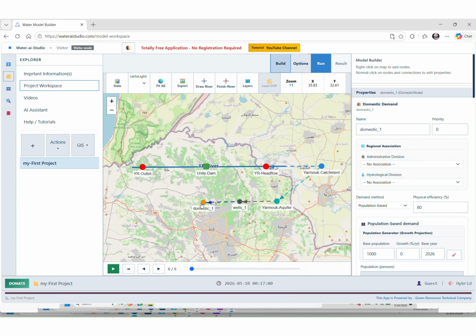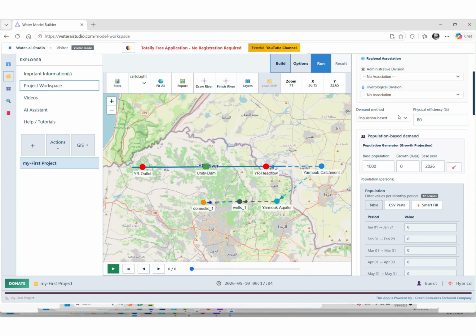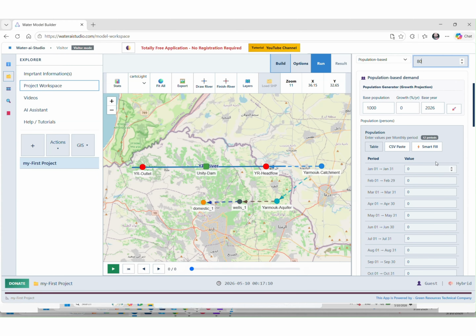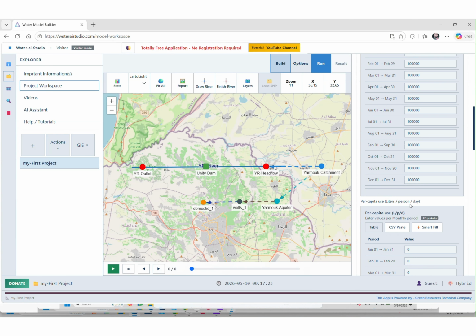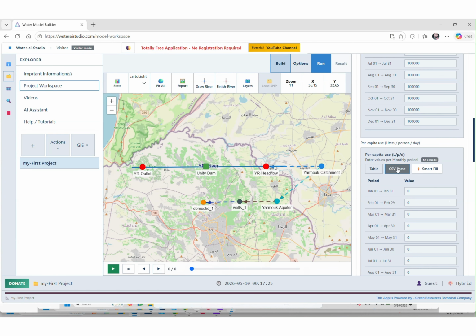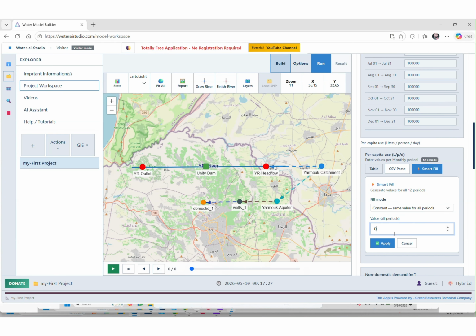The domestic node now must be filled with other data. First is the population of this demand. Assign it like a number of population around the year 2020. You can choose the Smart Fill way to add the population every month. This way, the population value of the method you choose is assigned in all months. Then, go to define below the per capita water use rate as liters per capita per day on a monthly basis.